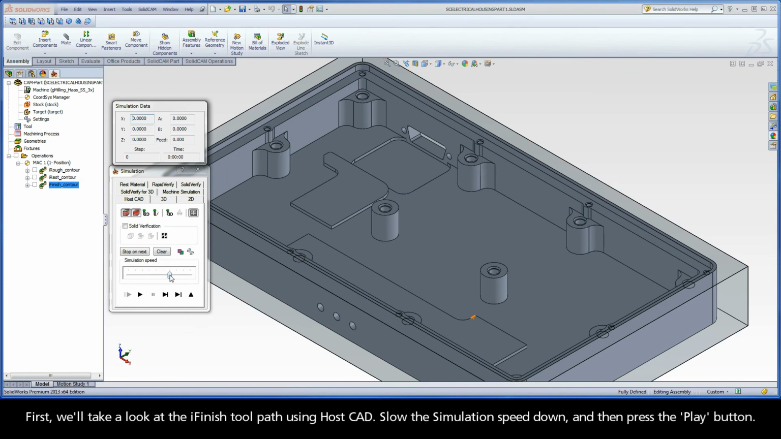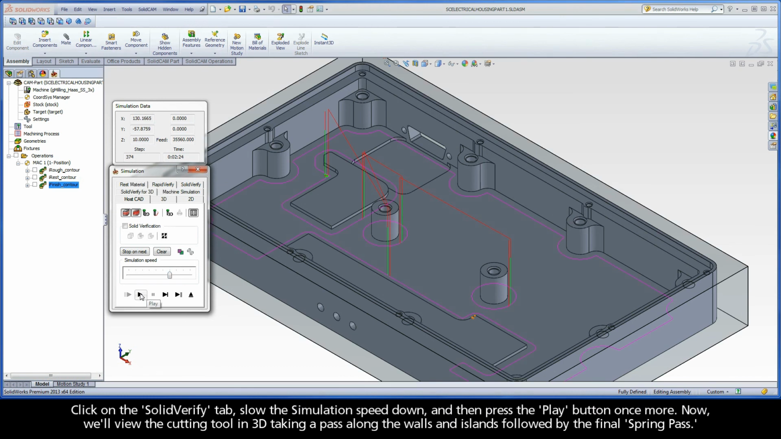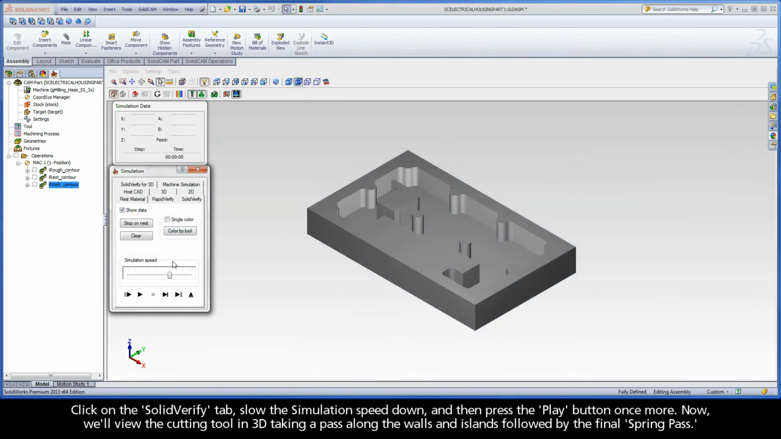First, we'll take a look at the iFinish toolpath using HostCAD. Slow the simulation speed down and then press the play button. Click on the Solid Verify tab, slow the simulation speed down, and then press the play button once more. Now we'll view the cutting tool in 3D taking a pass along the walls and islands followed by the final spring pass.